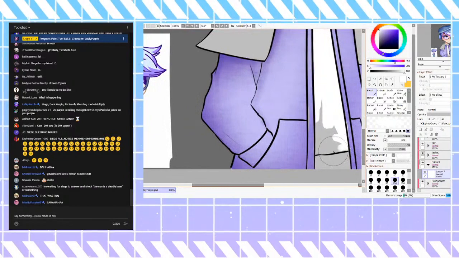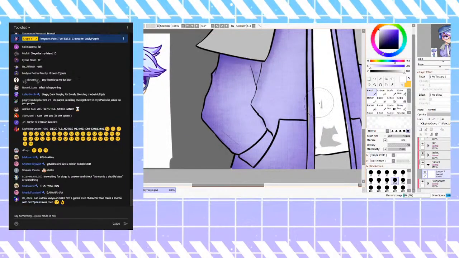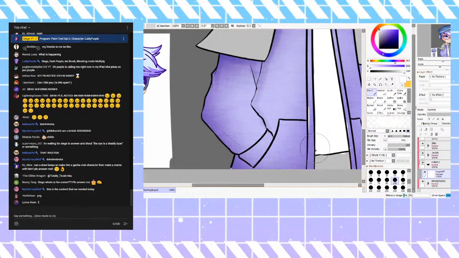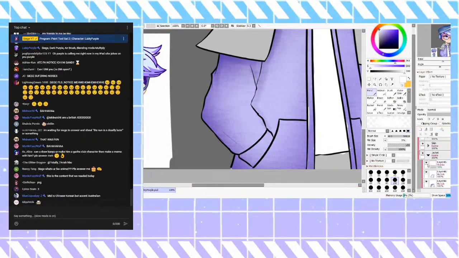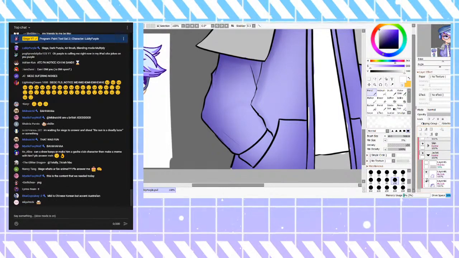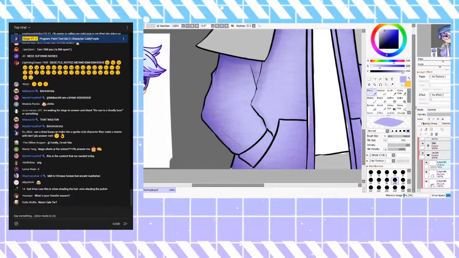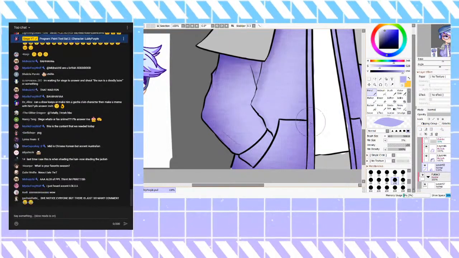Oh, there are gaps there. There are a lot of gaps. Hang on, let me fix that. Oh gosh, this is so chaotic.